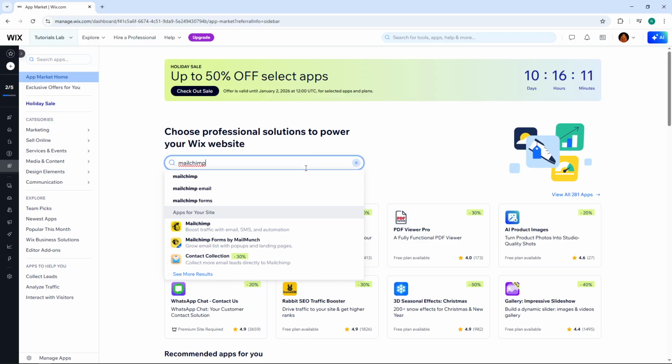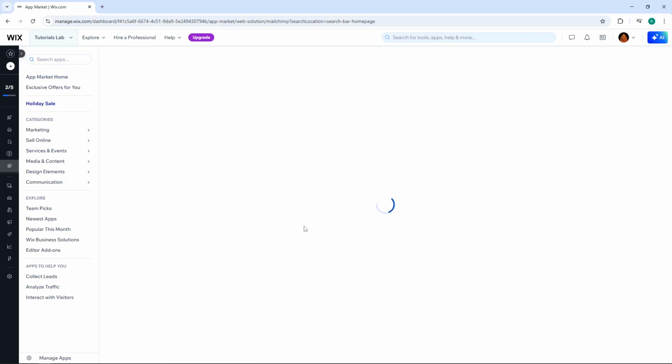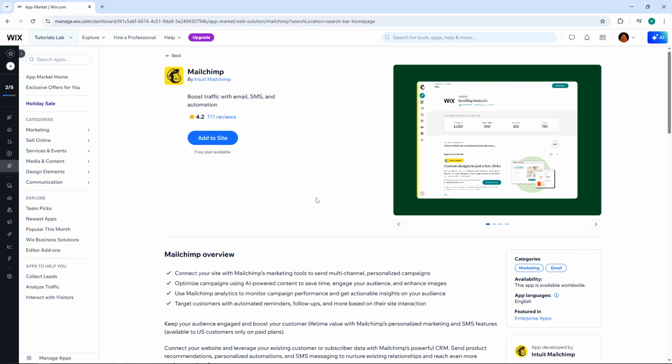From the results, locate the Mailchimp app with the description that reads Boost Traffic with Email, SMS, and Automation. This is the official Mailchimp integration you're looking for. Click on it, and you'll be directed to the Overview page. This page is quite informative, so I recommend reading through the features and pricing details for this integration.